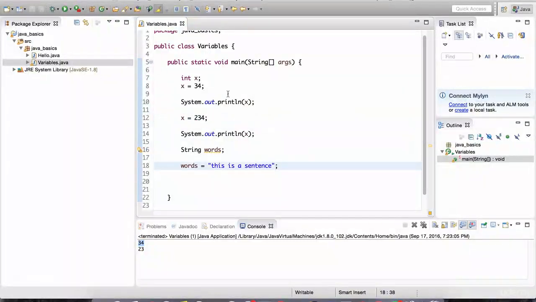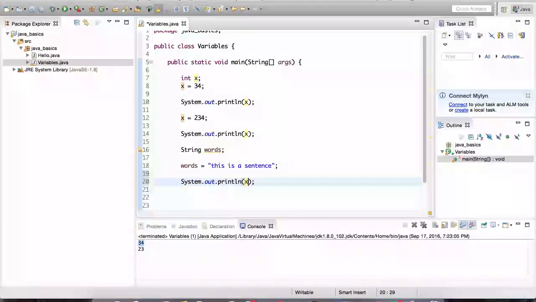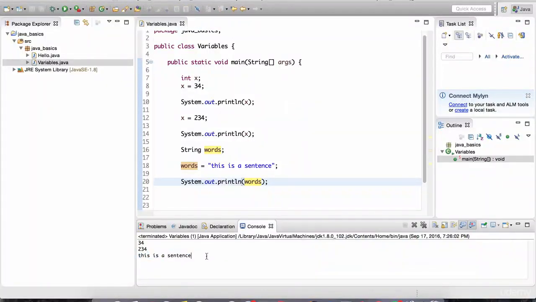So now, just like we printed numbers, I can print words to the screen, of course, like we did in the previous lesson. And instead of writing a string like this with double quotes, I could just reference the variable that contains the string, and that's called words. And let's hit the play button and notice that it's printing as expected.